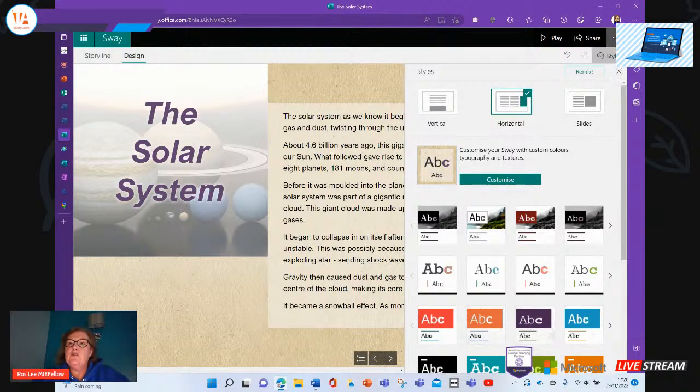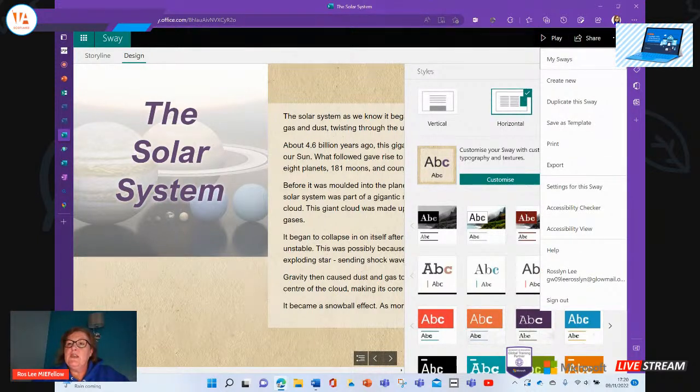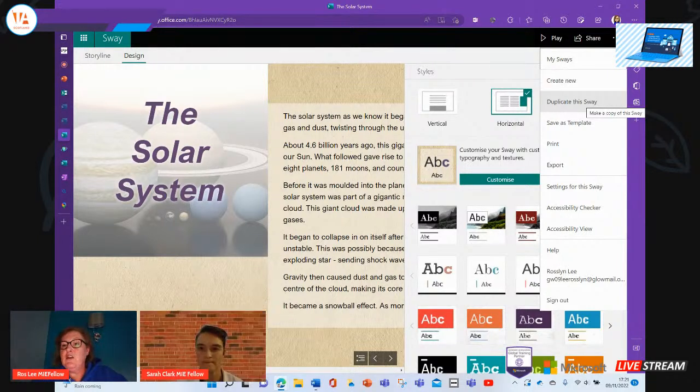So if I now go up to the settings up here, there's different settings. There's settings within this part of the sway, and there were also settings that you could look at when you were actually displaying the sway. So my options here, I can duplicate the sway. Now I quite often do that. That's obviously something I did with this one. I duplicated it and I changed the layout. I wanted you to see the two different layouts. You can also duplicate it and share it with a colleague to change. Again, we'll talk about that when we're looking at sharing options.